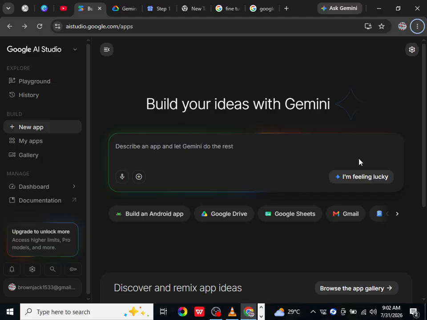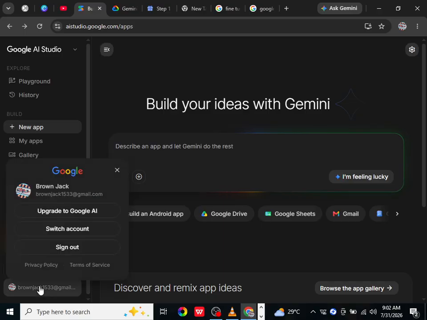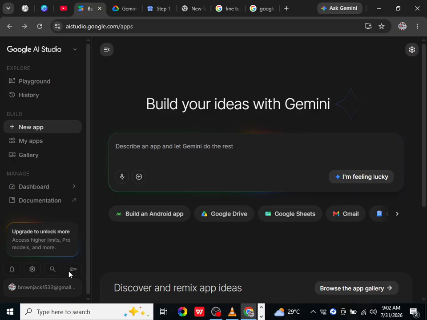Sign in with your Google account and create an API key if you don't already have one. Copy the API key and keep it in a secure place because you'll need it to connect your Python application.